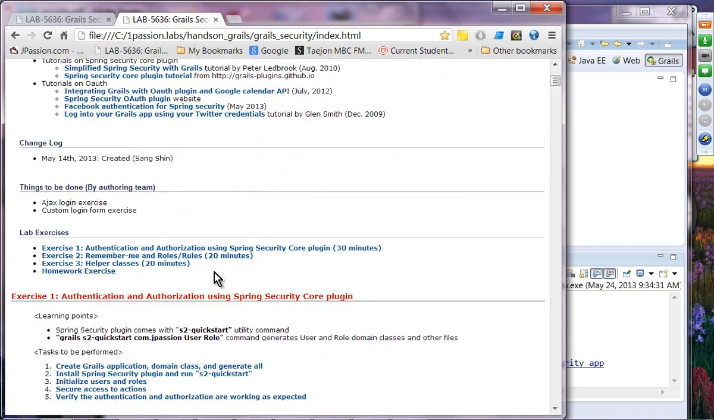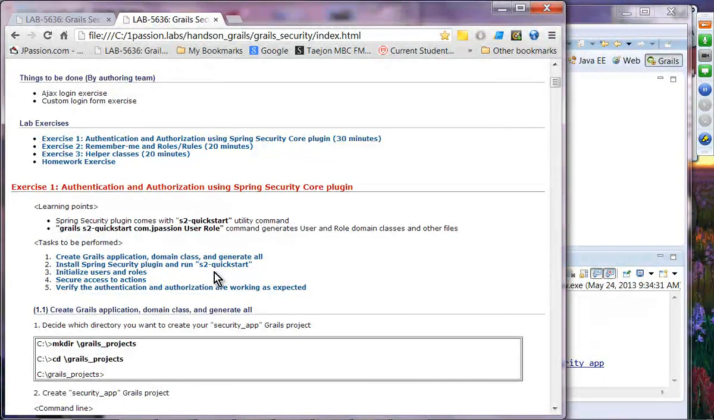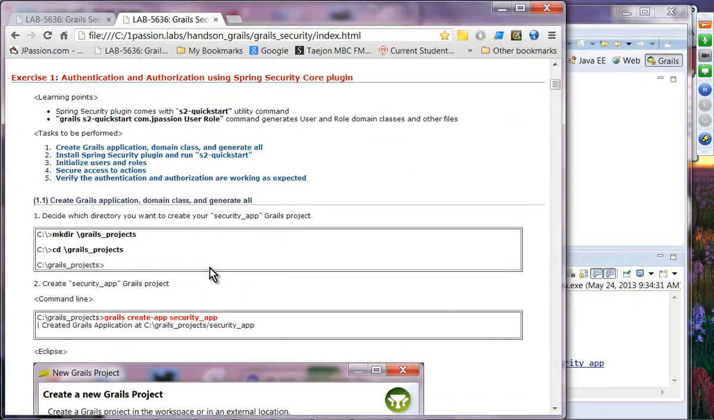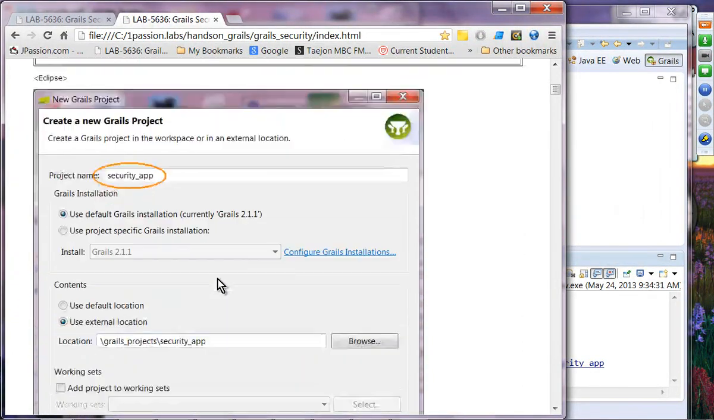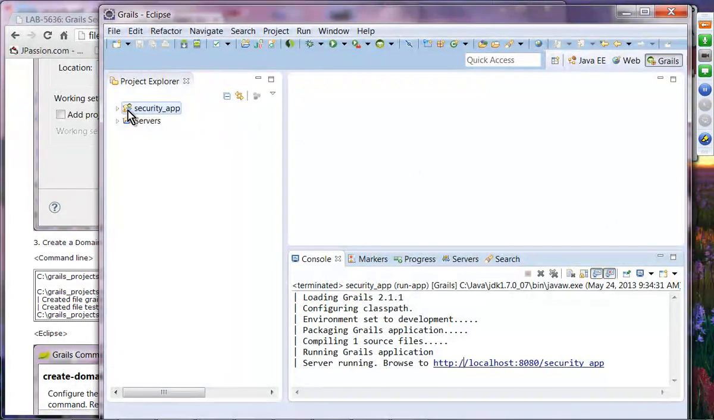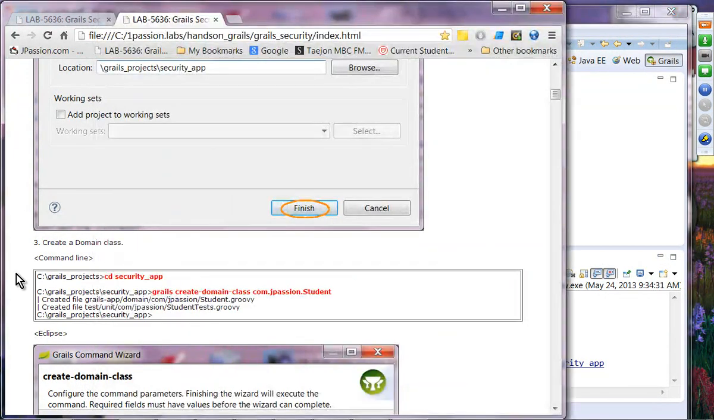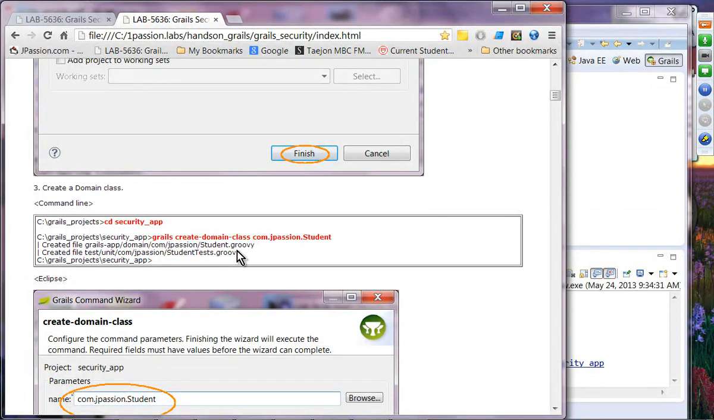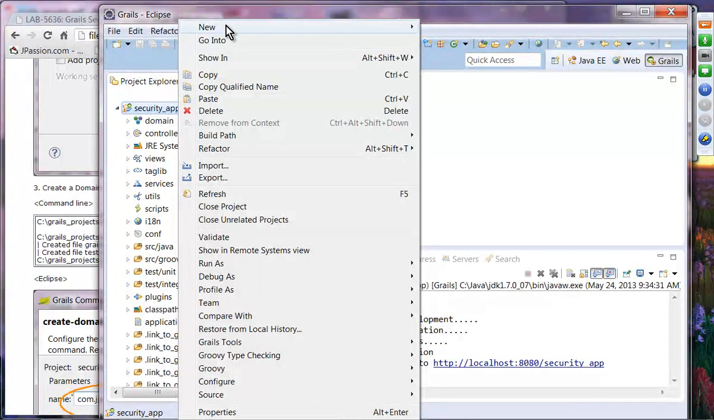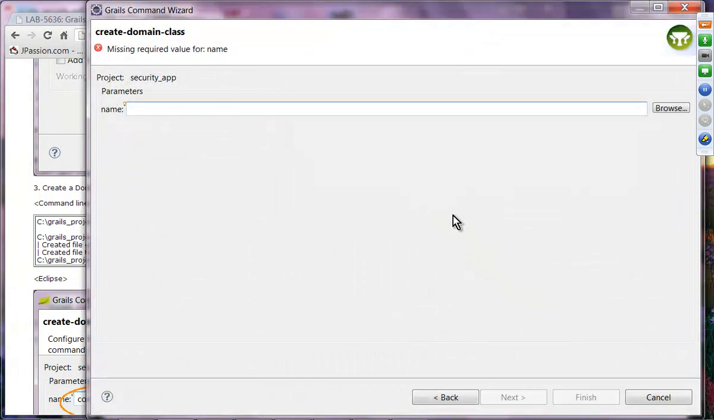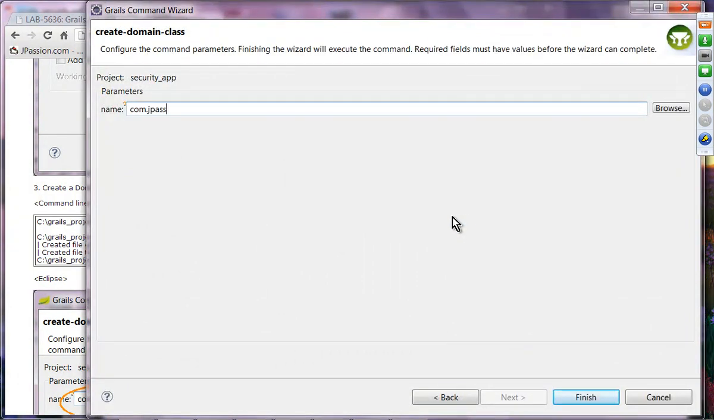Exercise 1. In this exercise, we are going to do step by step the usage of the Spring Security Core plugin. First, let's create a project called securityapp. I have already created securityapp here. Then we are going to create a domain class with the domain name of Student. So let's create a domain class: New, Domain Class, jpassion.Student.